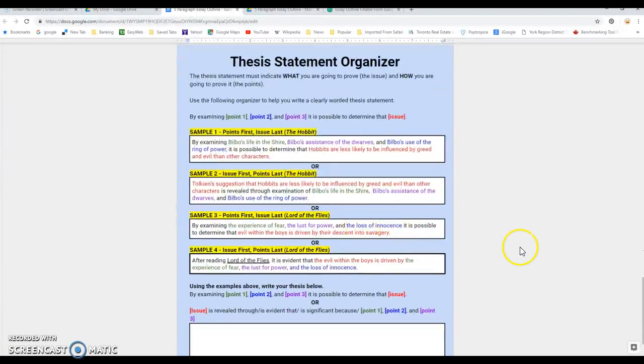And finally, the thesis statement organizer. I go through with them some sample thesis statements. It's a very easy to follow organizer, and it has this little formula. By examining point 1, point 2, and point 3, it's possible to determine that and their issue. They can write it where they have their 3 points first and their issue last, or they can write it where they have their issue first and their points are last.